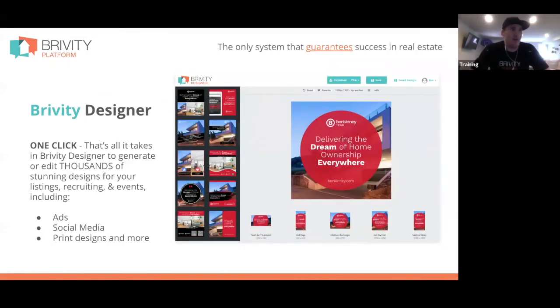Brivity Designer. This is in beta. Anybody in here who is a current Brivity client can get access to the beta. Just reach out to our support if you haven't already. What Brivity Designer does is it takes your color scheme, some of the photos, your logo, and your message for an ad campaign that I want to build, and it will literally create hundreds of variations of that ad for all the different places you might ever place that ad. So if you were going to run Google advertising or Facebook, or your header on your Facebook page, or an Instagram post, or you wanted to get a postcard printed, there are hundreds of different sizes, variations, and designs from one set of assets.